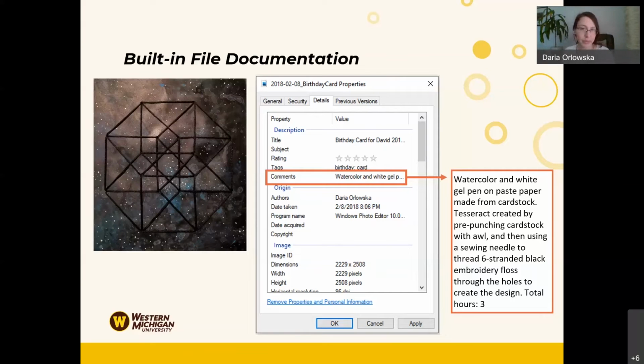However, built-in metadata can be removed. You see that little "remove properties and personal information," and it can also be corrupted. So sometimes you will find that the date within the file doesn't actually correspond to when it was taken, and that might depend on time zone. It might depend on the settings of the instrument that was used to make the scan or to digitize the object. So that's something to consider, that those things might not be super accurate.